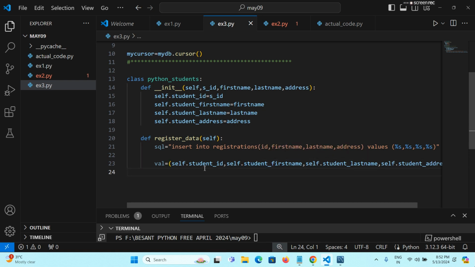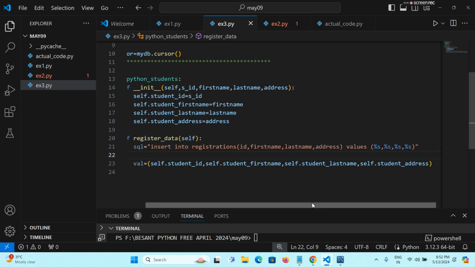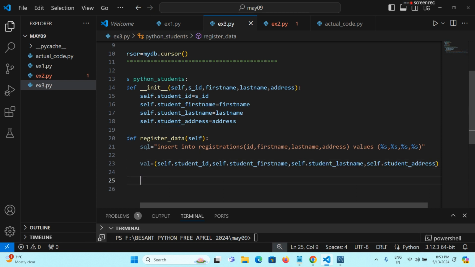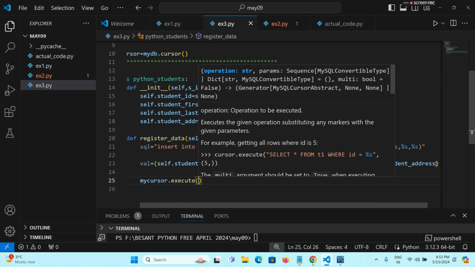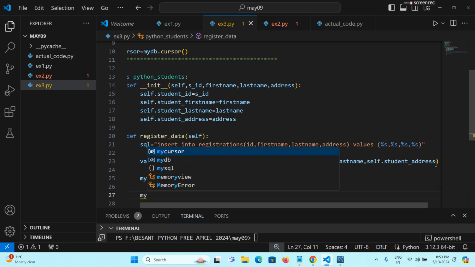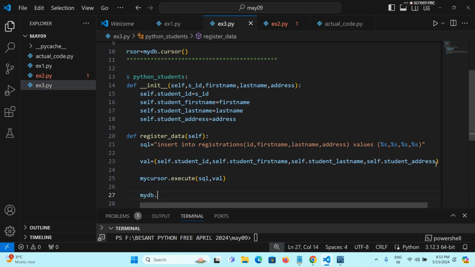Or else you can use directly, guys. Okay, no problem, we can use this method also. Self.student_id, self.first_name, self.last_name, and self.address. Correct. Okay, now which one? My cursor.execute(sql, value), and my db.commit.